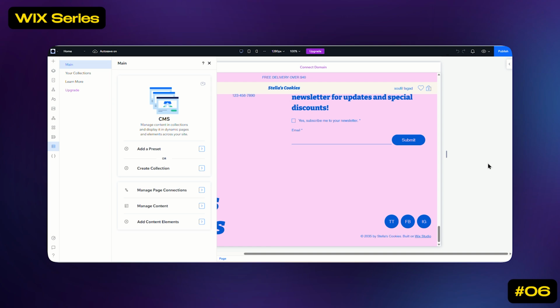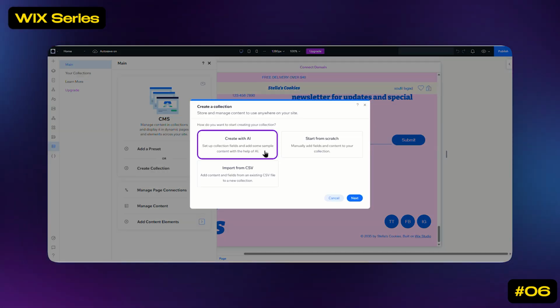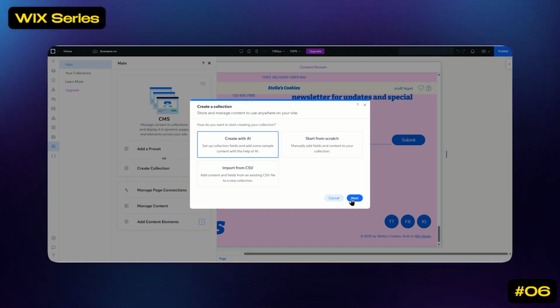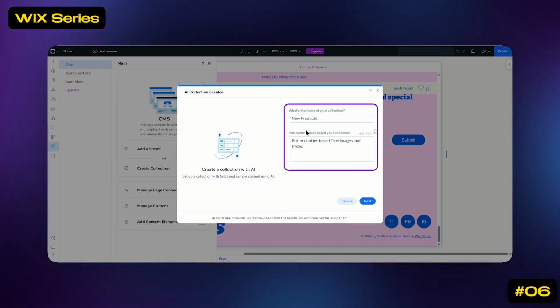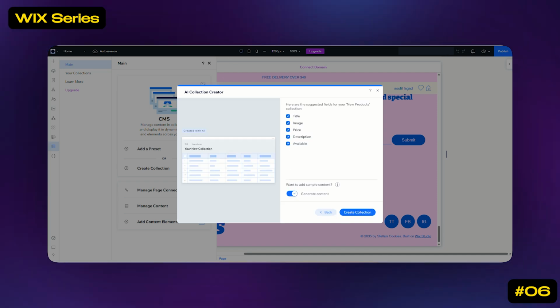Now let's look at a faster method. Using Wix AI to build your CMS in seconds. Click create collection. Use AI. In the prompt, type your collection name and a short description. For example, butter cookies with title, image and price. Click next and Wix AI will automatically suggest fields for you.